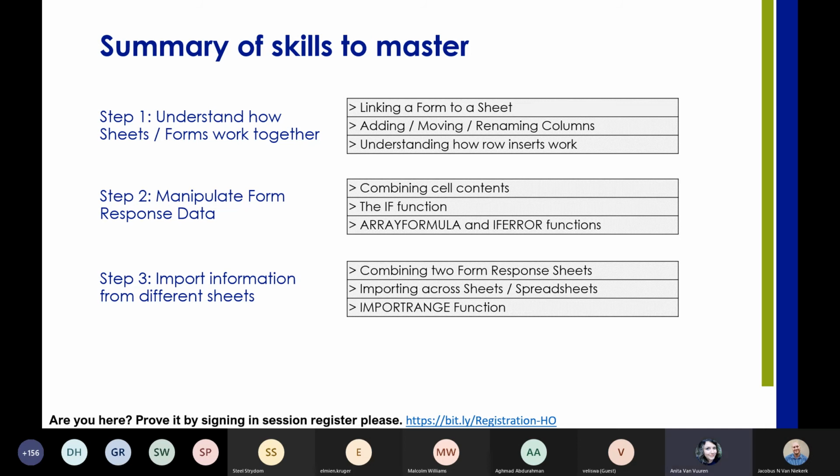Then we looked at manipulating form responses, how we can combine cell contents, the if function, such an important thing to use. The array formula; we didn't use the if error function because we didn't have a use for it today, but we are going to look at that on Friday. And then a really useful one, combining two form responses and importing across sheets and ranges. So the import range function is another one that we are keeping back for Friday. We'll show you how that works.